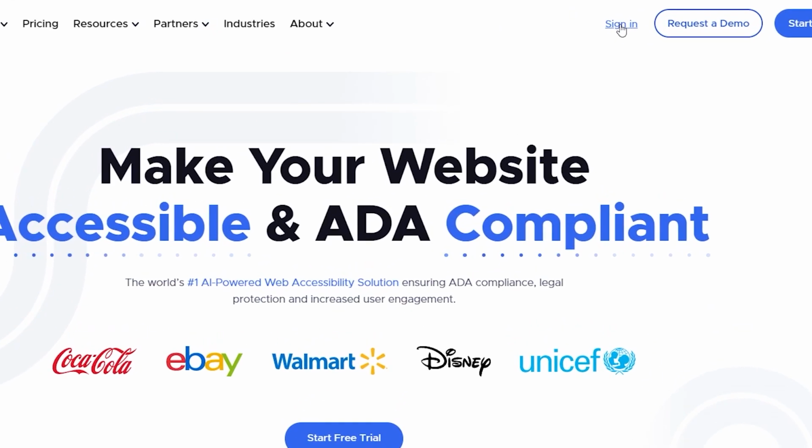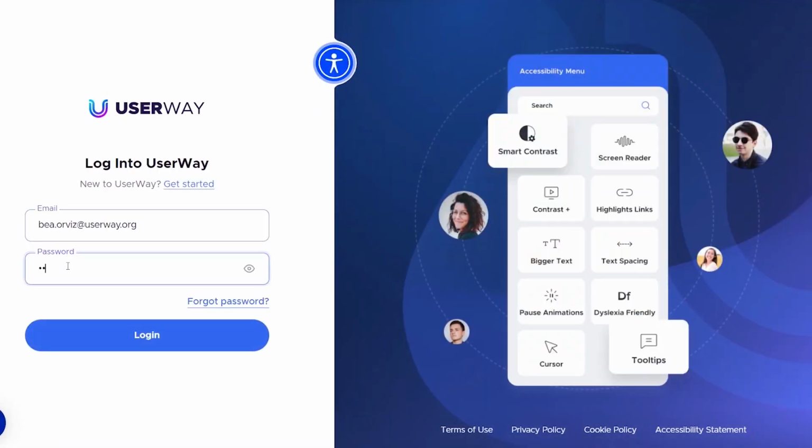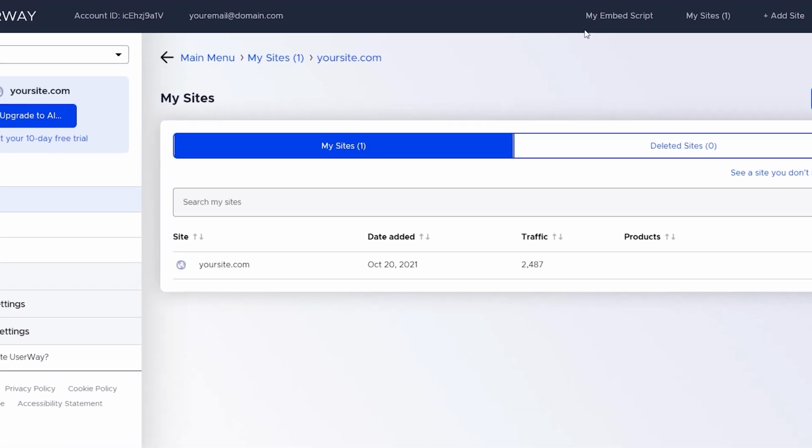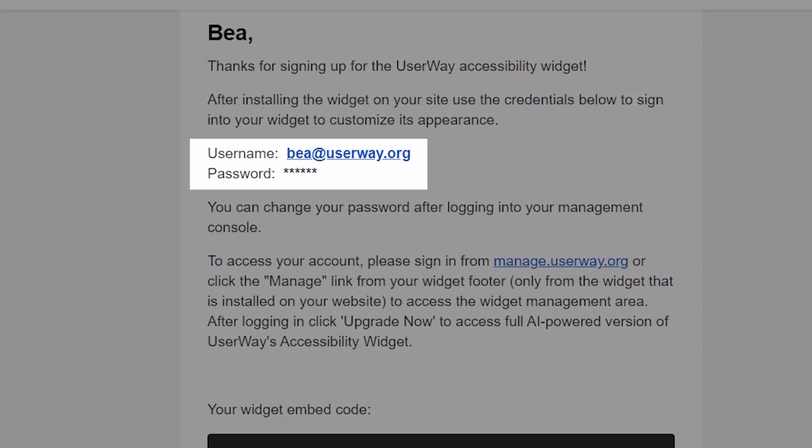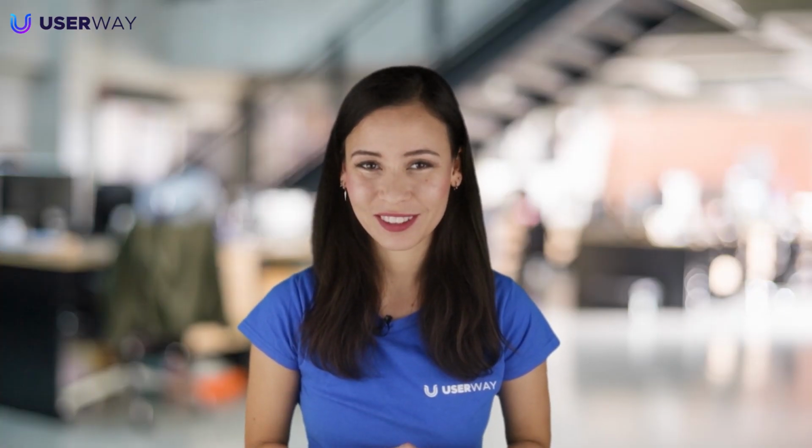If you like, you can sign in to your UserWay dashboard at userway.org. Go to the top right menu, find My Embed Script, and copy the script or code you'll find there. If you have any issues finding your sign-in, you'll find the sign-in credentials in the welcome email as well. Grab your unique code snippet and let's go. I will see you in the Wix dashboard.